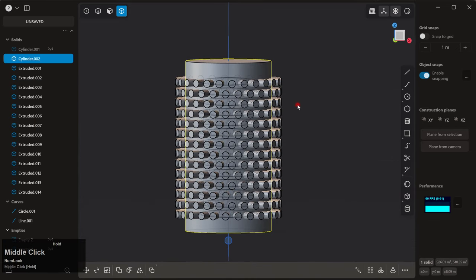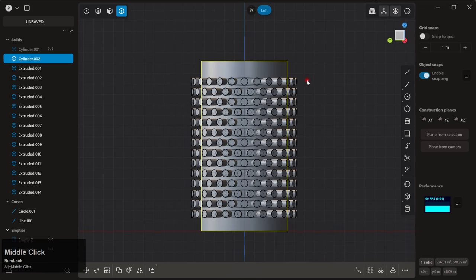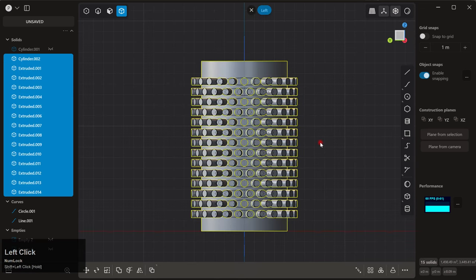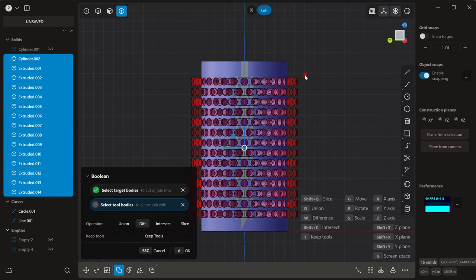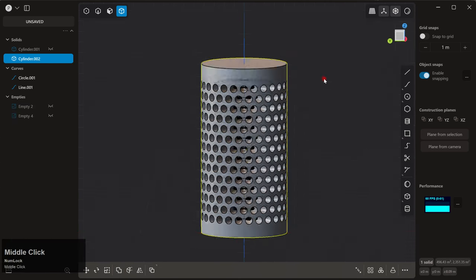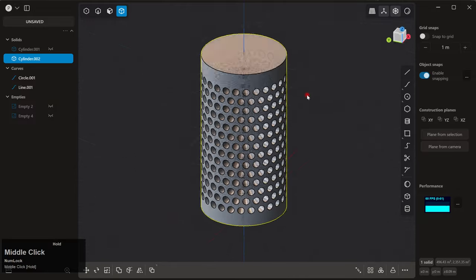Select the cylinder and then select all of them and press Q. And when it's red, you know it's gonna cut. It's gonna be a difference. And right click to accept. And now we have the holes.